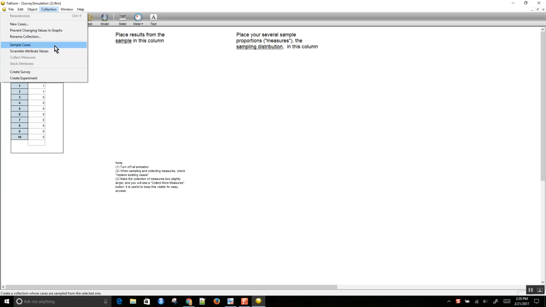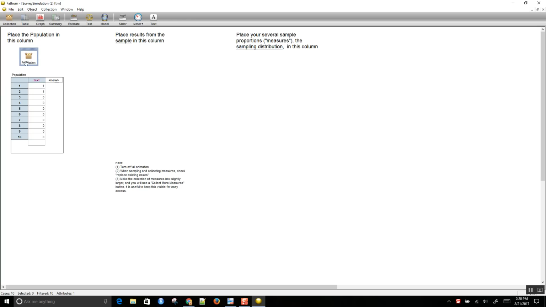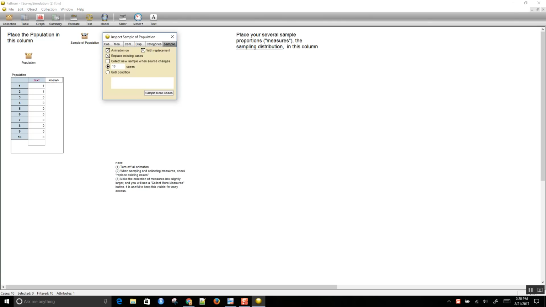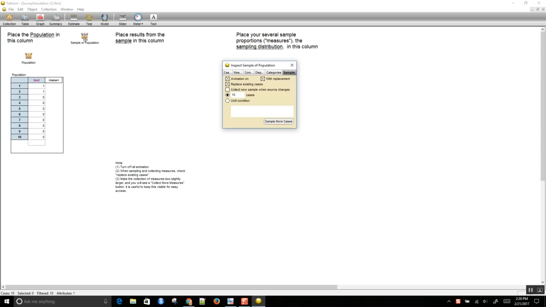If you're following along in the video, of course you can pause this and rewatch exactly what I'm doing. So the idea is I select the population, I go to collection, and I click sample cases. That creates this new box over here that says sample of population. In order to speed things up, I'm going to uncheck this box that says animation on.